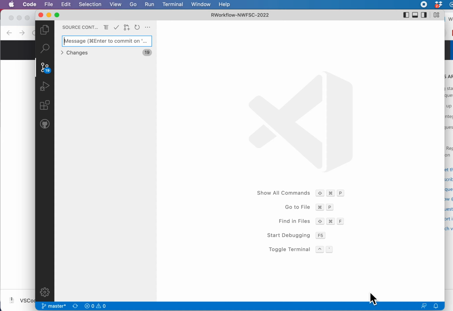See how to work with GitHub in Visual Studio Code and how to clone a repository.